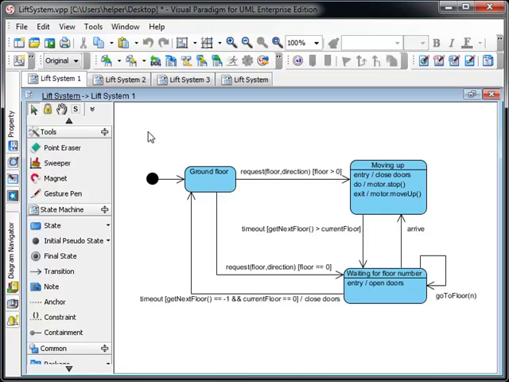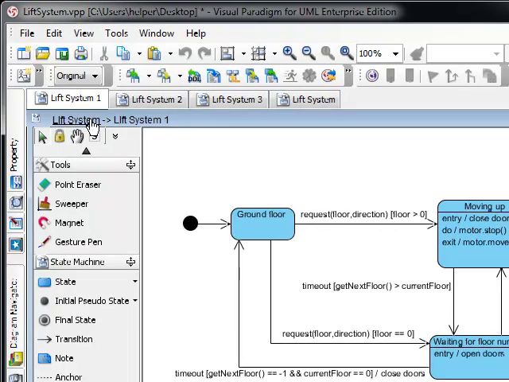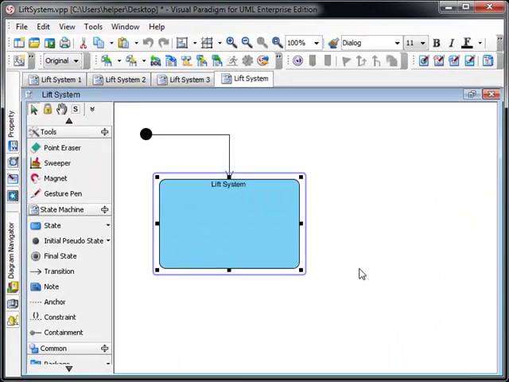So this linkage means that the lib system 1 is modeling part of the internal state, elaborating the detail of this lib system state. And click on the diagram toolbar and you bring it back to the parent state. Okay, this is the first way.